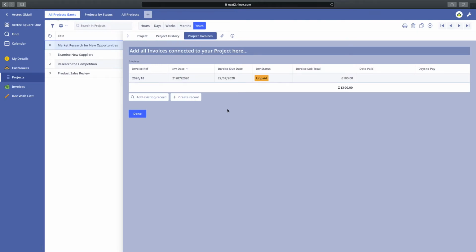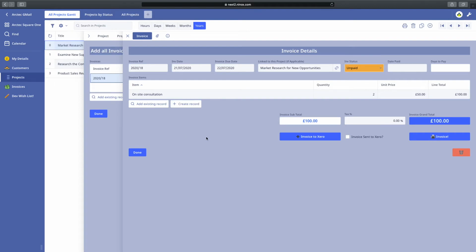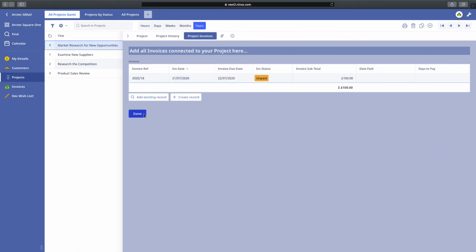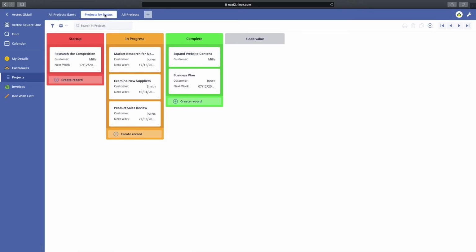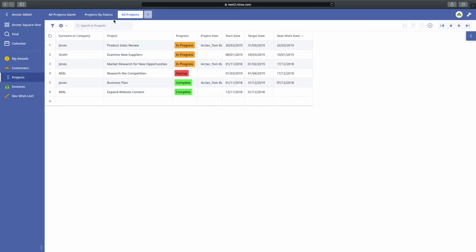And once you've completed your work, you then may want to invoice. And again, we can see the same invoice set up here as we did before. And you can go ahead and create invoices from this screen, just as we did in customers. We can also view projects by status, so where they're currently at. And we can also see all of our projects in one go. So if we needed to, we can come to this screen.